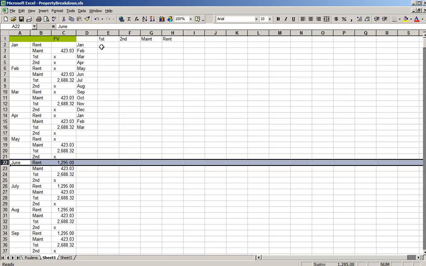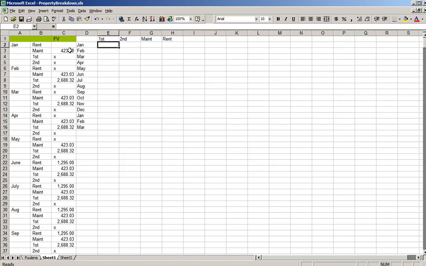But okay, so for January, you get the first mortgage. So it's X. There was no first mortgage there. But we did get a maintenance fee for January, so we put that there. And then for February, we had another maintenance fee. And then we had a first mortgage for February, like that. And then on and on it goes.